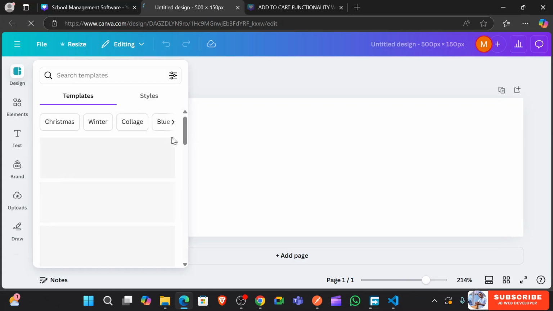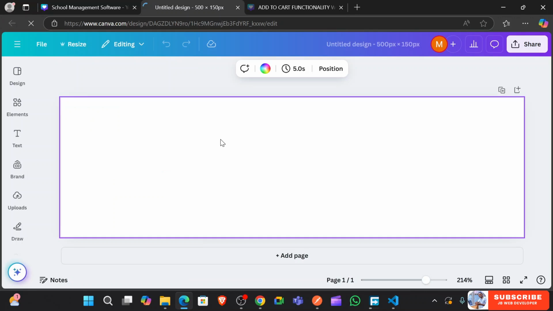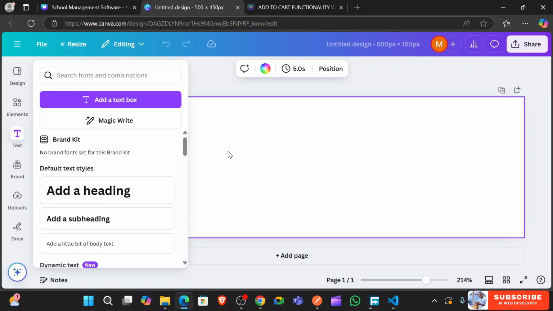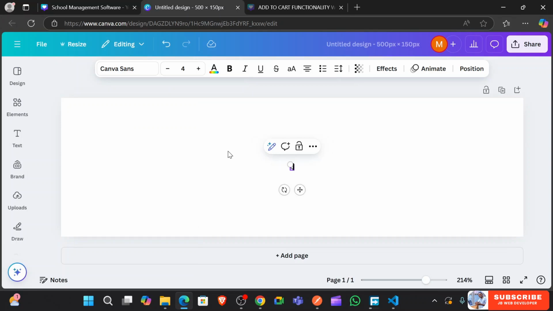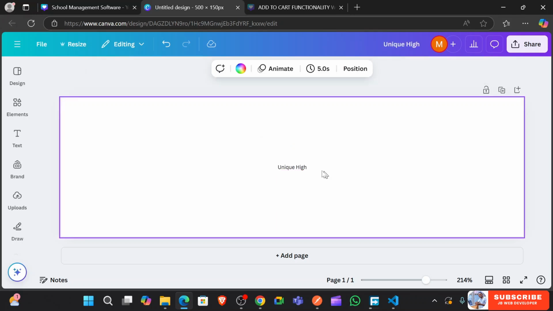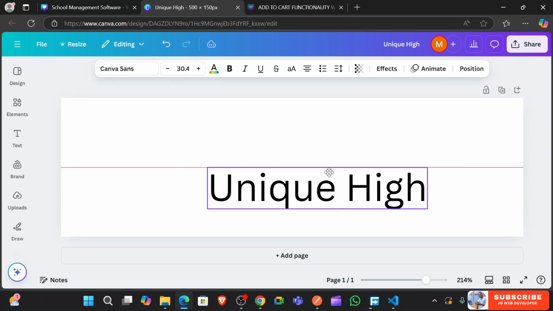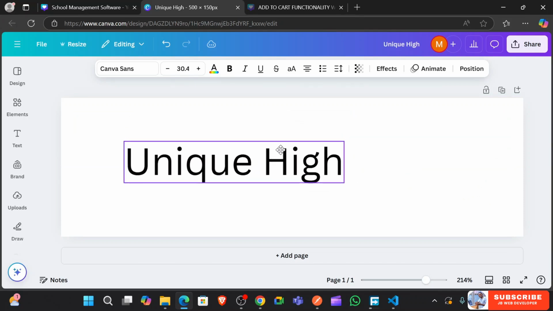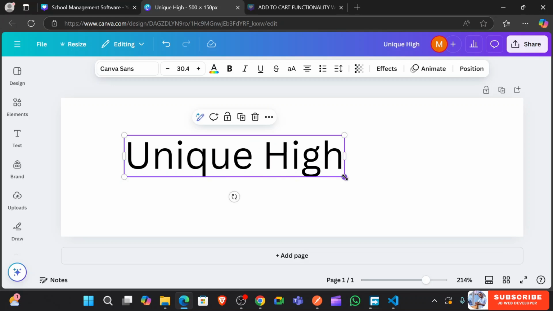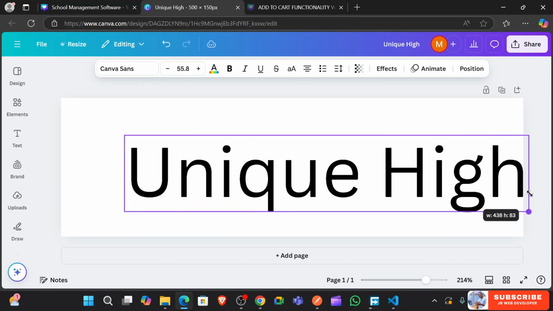And let's just say, I'm going to write some words here as text. Add the text, say "unique high", just something like this. Fit it in, and just do something like this.